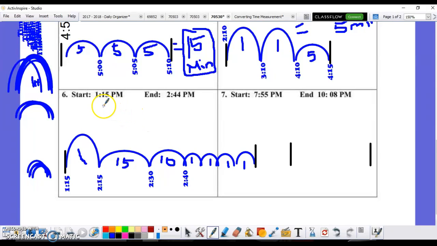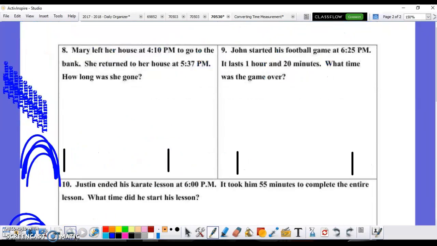So when my total elapsed time is figured out, I have 1 hour that's gone by. And now just add all of my minutes together. 15 plus 10 is 25. 26, 27, 28, 29 minutes. 1 hour and 29 minutes. There are a couple of more examples like this on the back half of the page as I skip number 7 and go to number 8.